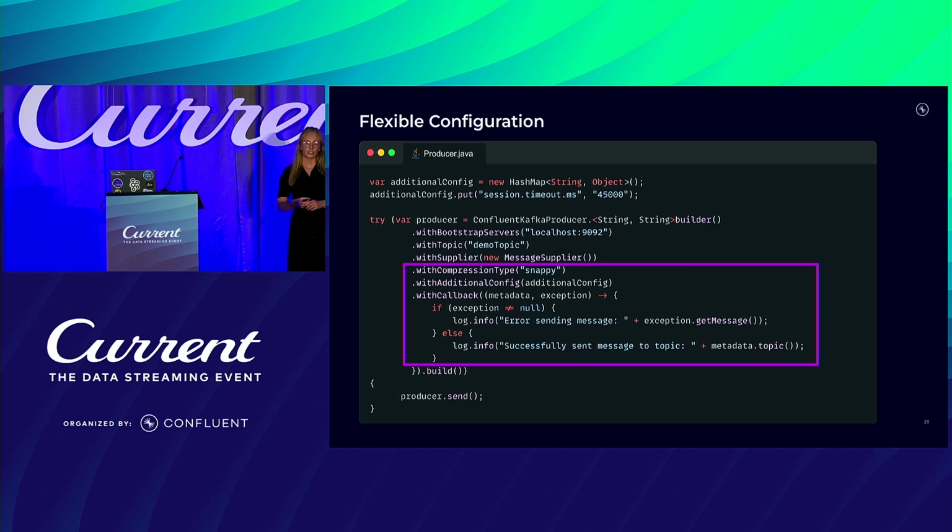The configuration is extremely flexible. It's not just the configuration that you see on screen. There are multiple options that you can pass through with our builder pattern. You can see here, for some examples, we have added the compression type to be snappy. We have added additional config. So if there's anything through the builder that we haven't added, you're more than welcome to create a hash map and pass that through. We here have a callback, and inside that callback, we log if the message is sent successfully, and we also log if there's any errors.